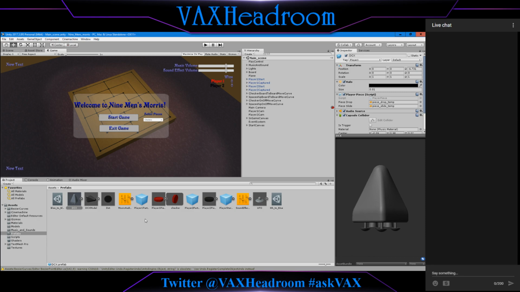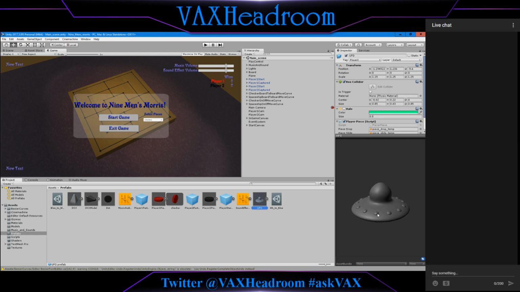I made these really pretty quick. Here's my UFO. He's kind of cute. He's got little bumps on him. So I should make him animate. I should make him rotate as he flies. One of those. I haven't done any animations really in this yet. I'm just following Bezier curves.